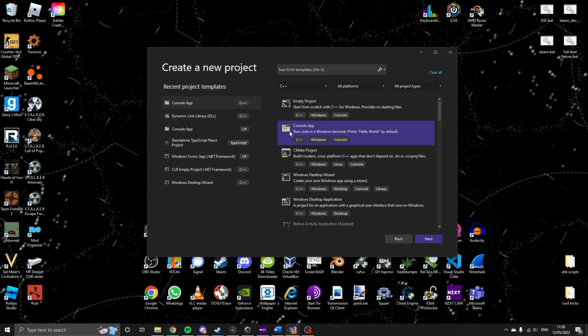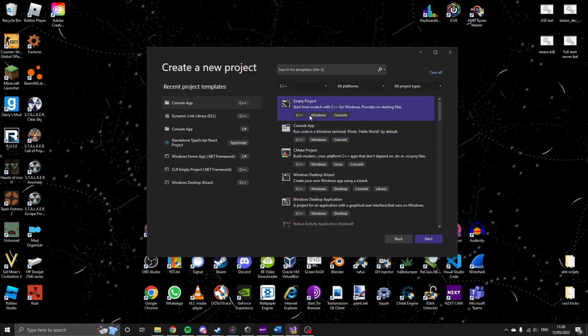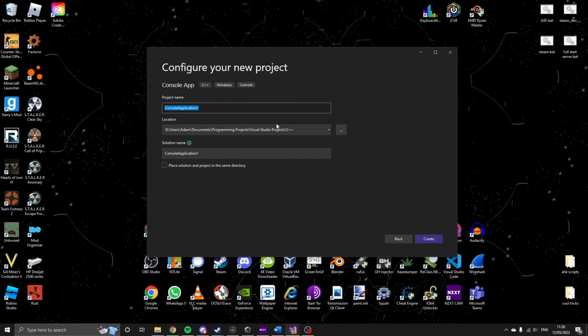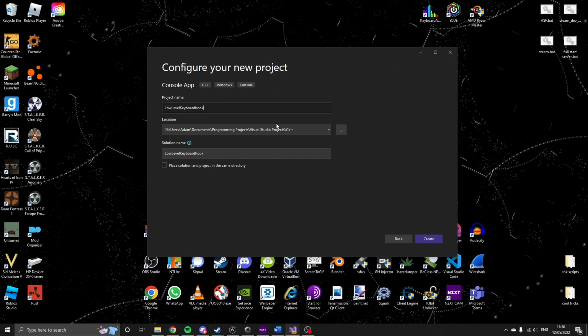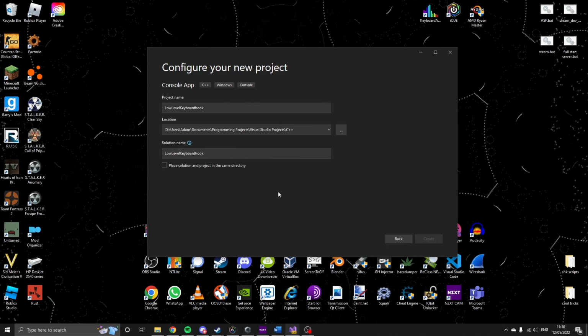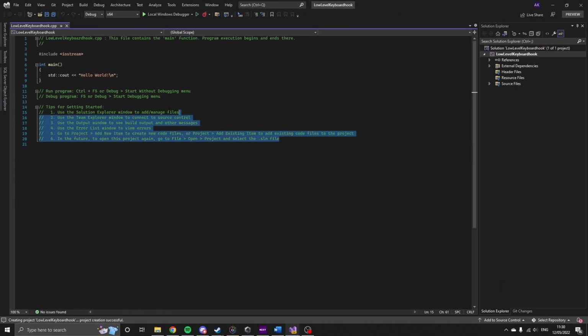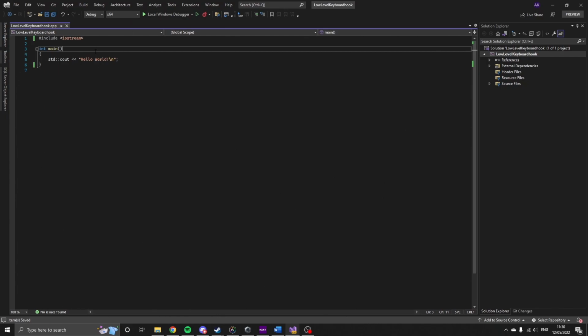In today's video, I'm going to show you how to create a low-level keyboard hook. The first thing you have to do is open up this console, name it whatever you want. I'm just going to call it low-level keyboard hook, and then okay, create. What I'm going to do with these videos is first show you how to write it, and then later in the video I'll explain it, after I wrote it.